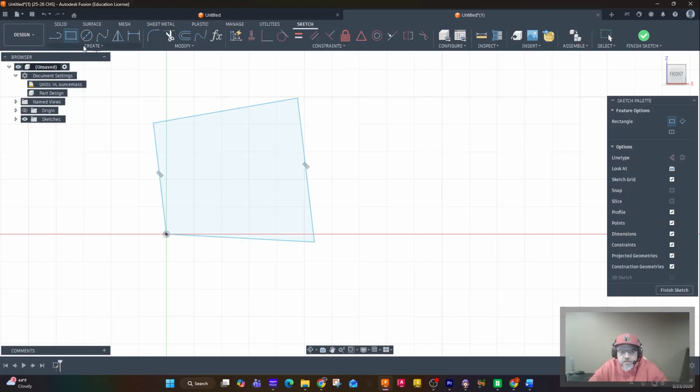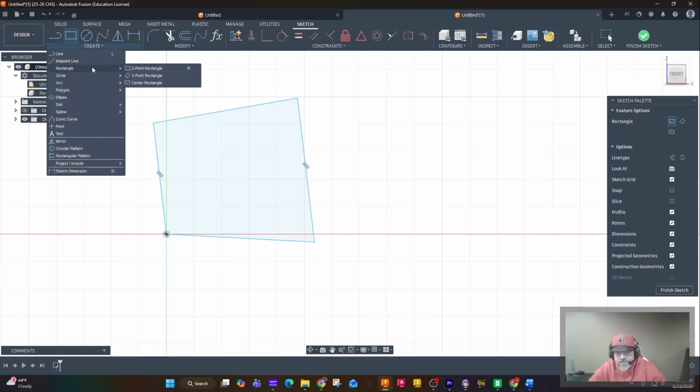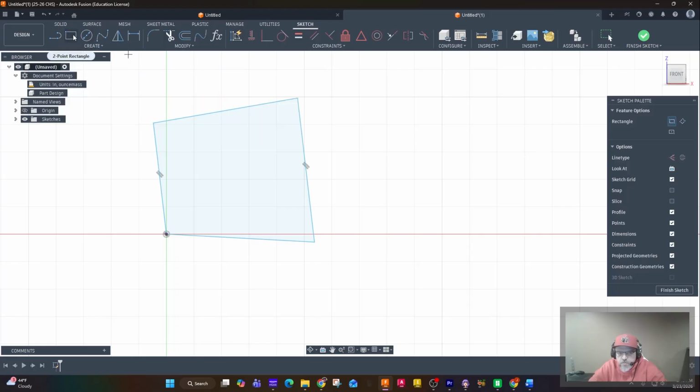If I click on Create up here in the toolbar, there's a drop down, and there's actually more specialized rectangles, circles, and arcs. The default one is 2-point rectangle, there's a 3-point rectangle, and a center rectangle. In this model, I'll show you the 2-point and the 3-point because they both kind of serve different purposes. But for now, we'll start with the 2-point rectangle.